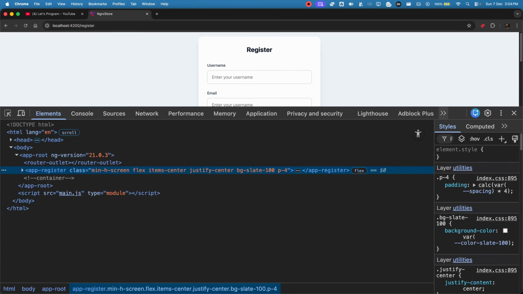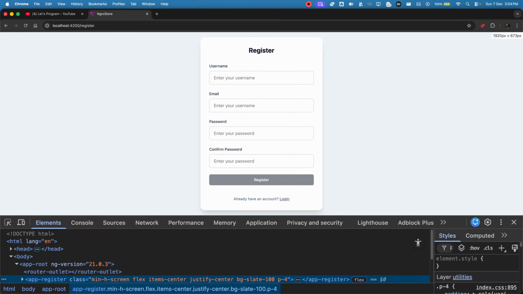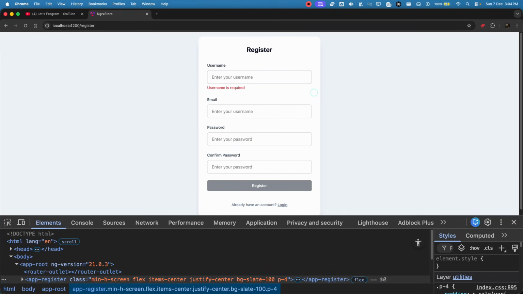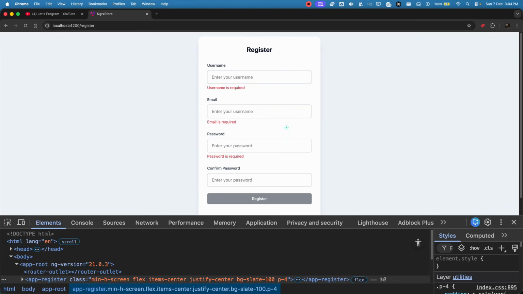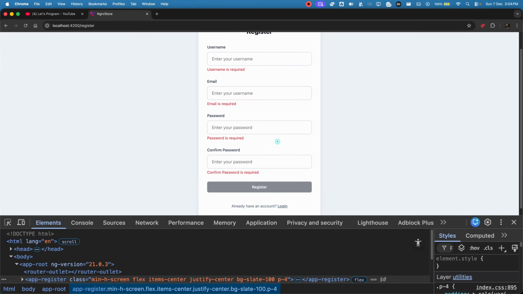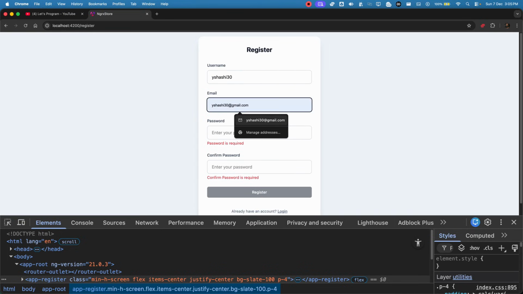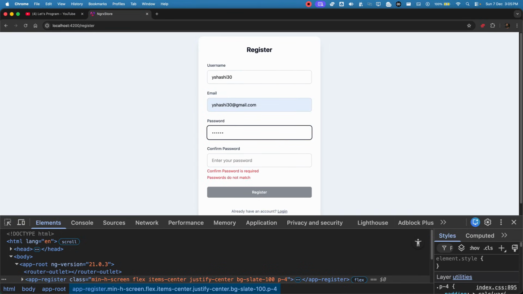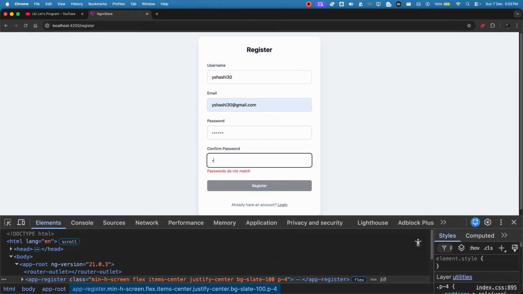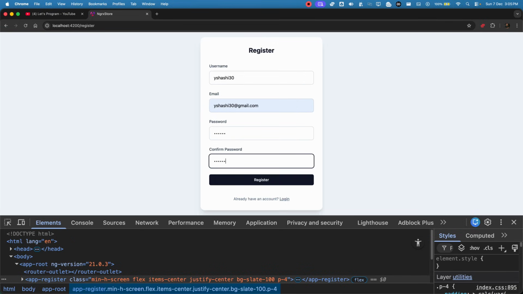If you remember, our validation works if you touch the form. If I touch the form and go back, see, username is required, email is required, password is required, and confirm is. Now let's start to put some data here. Put an email, I can give a password, and now if you see, password is required and password does not match. We have those two errors. So if I add some data, can you see password does not match, and once the password matches, the error just goes off and you have this register button enabled.